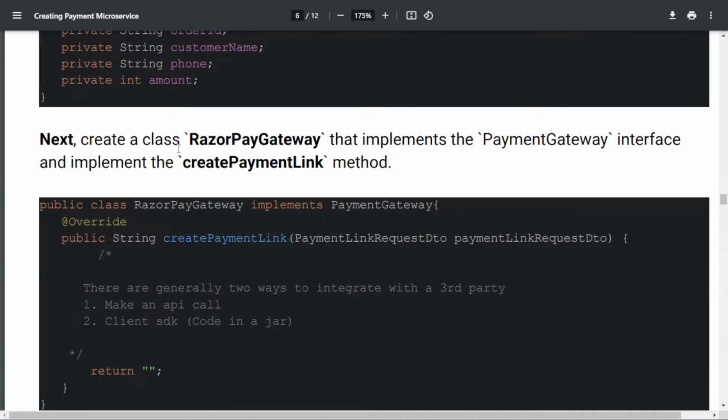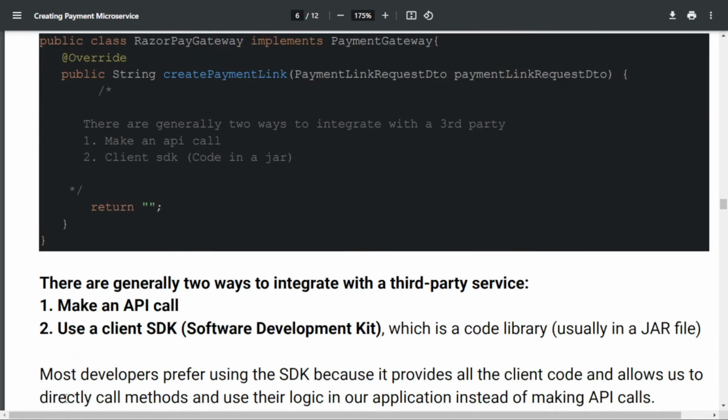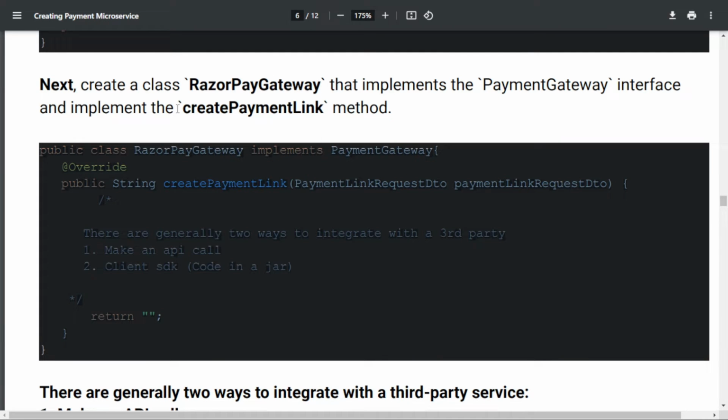So next, create a class Razorpay gateway that implements the payment gateway interface and implement the create method. Whenever we are calling any third party services, there are two ways to integrate with them. First is to make an API call, and second is the client SDK code in a jar. Normally, whenever we are using a third party library or third party services, in general we use the client SDK. How we can take this client SDK, we will see in the next steps.